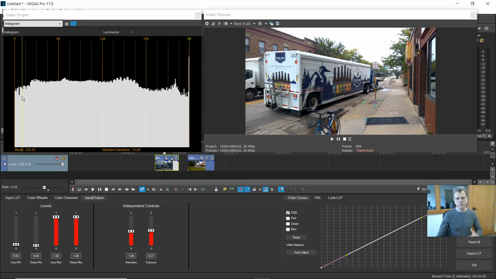Now again, please, I'm not a colorist, so I may not be showing you the right thing as far as exactly what you should be looking for in each one of these scopes, and you should do some of your own research to figure that piece of it out. But you can see how the tools enable you to make those corrections. Let me reset all of this.